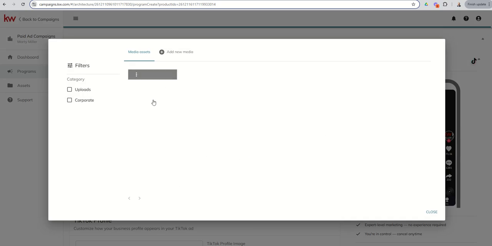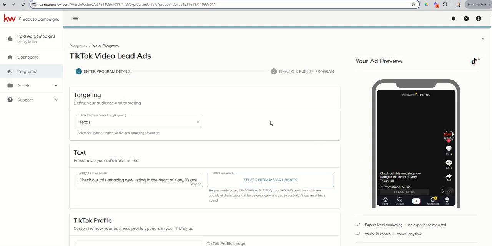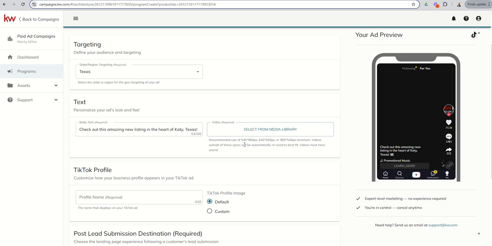Now with TikTok, it's videos, so it is a little bit different, right? So you're uploading a short video. Typically, these are 30 seconds or less, and you would go in, add new media, and upload your video. So it's not a still, and you can see it says, hey, here are the recommended sizes, right? 540 by 960, 640 by 640, or 960 by 540, and they have to have music or sound. That's another thing too, right? TikTok won't load videos that don't have music or sound.